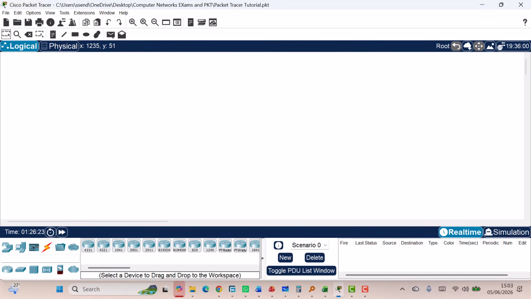So Cisco Packet Tracer is a network simulation tool. It was developed by Cisco Systems, and it allows us to design and build and test computer networks on our computer without having the need to go to the shop and buy physical equipment like actual routers, switches, or cables, because these devices are actually expensive.